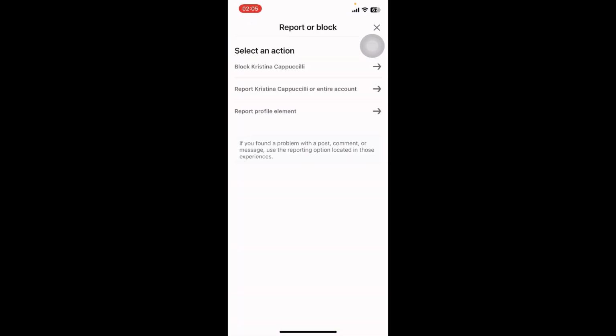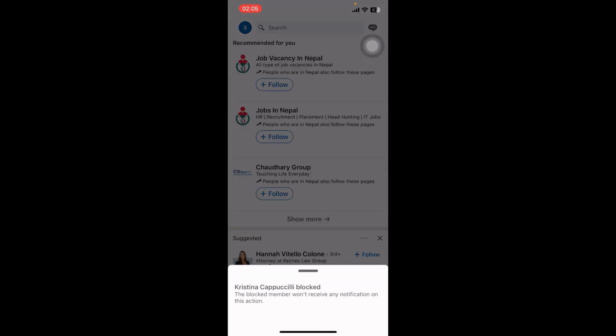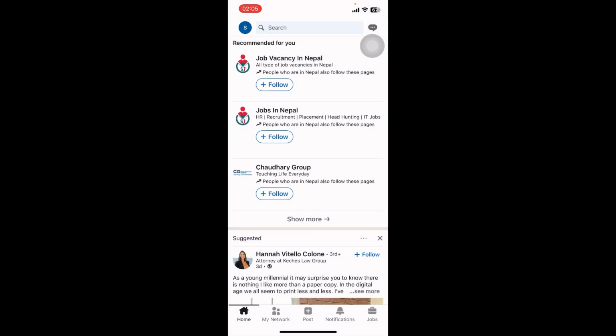Once you do that, they're gonna prompt you to select an action: block them, report them, or report a profile element. Tap on block the profile, select block. And guys, that's it. That's how you specifically block someone from viewing your LinkedIn activity.